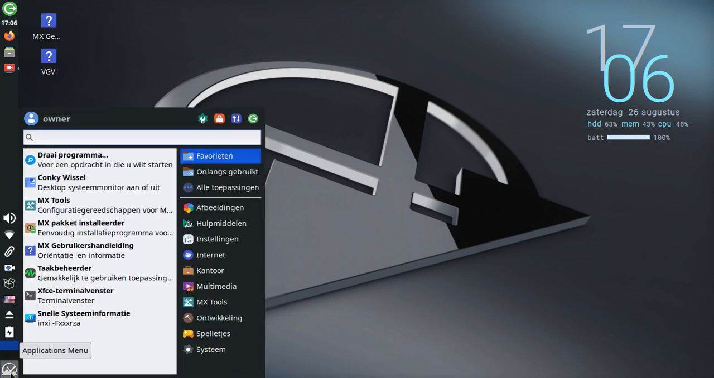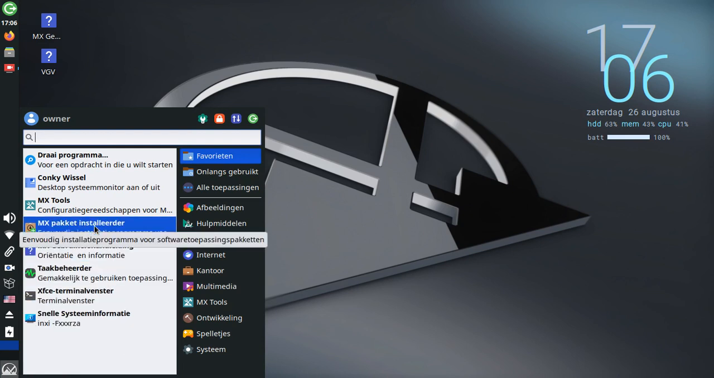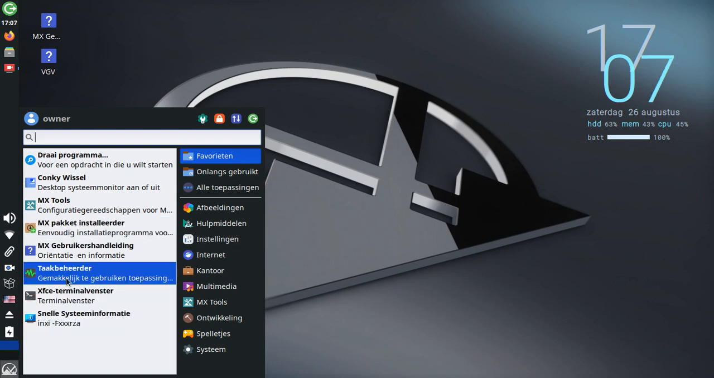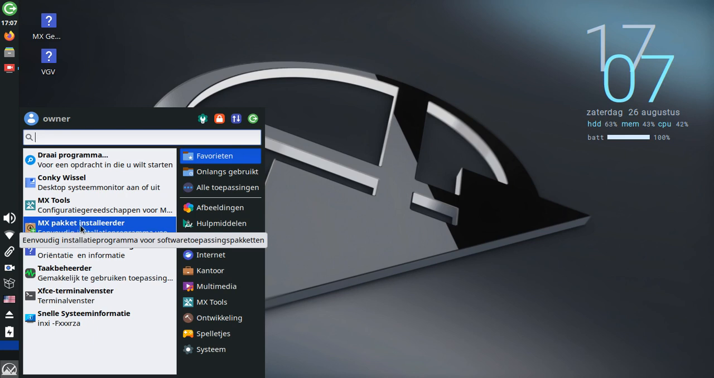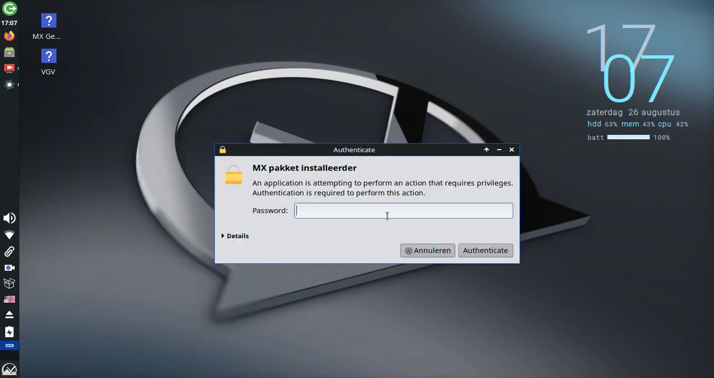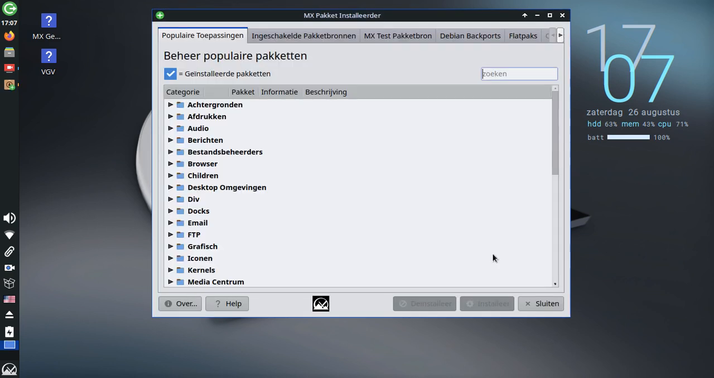Then if you want to install a game, for instance, let me just show you an example. You would go to the bottom here, start button, and you go to MX Packet Installer, password owner and not user. So owner, and authenticate.